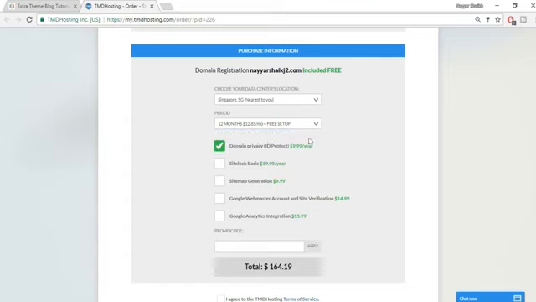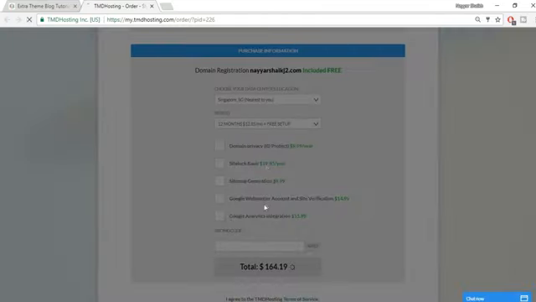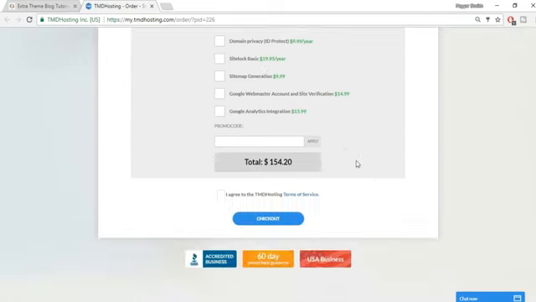So you can just go with 12 months. And you don't need all these things, okay? So just untick this thing and make sure everything over here is unticked.